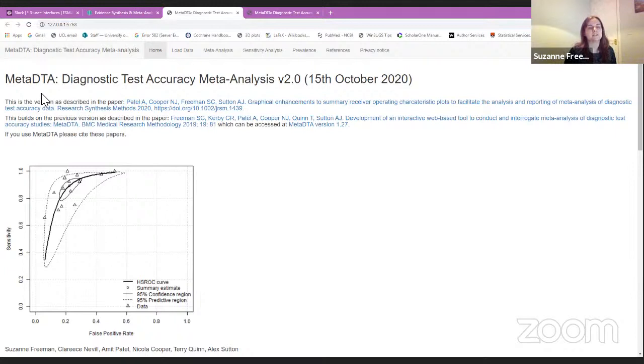What this means is that the outcomes we get from these sorts of studies are two outcomes, sensitivity and specificity. Sensitivity is the proportion of patients correctly identified as having the disease by the test, and specificity is the proportion of patients correctly identified as being healthy by the test. So we have two outcomes which tend to be highly correlated.